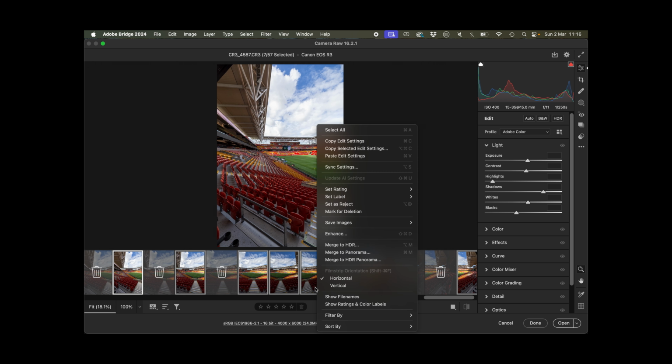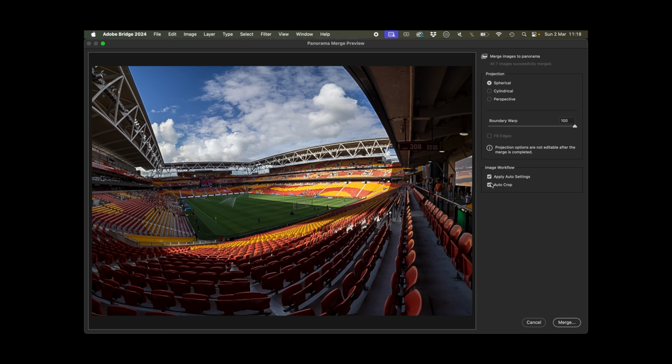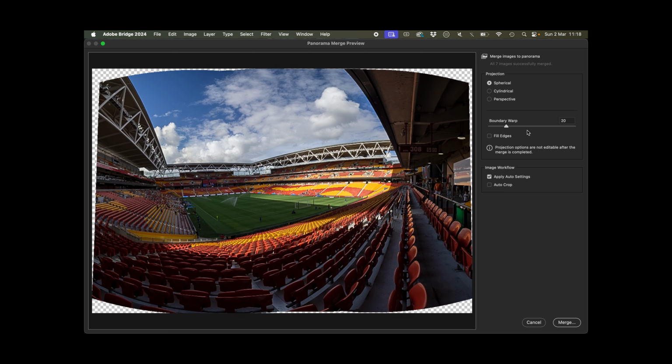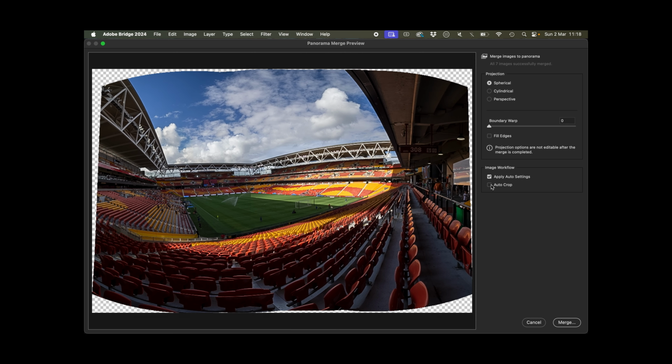So you can see here, let's move the boundary warp slider to 100. Probably not quite as good as the other one. More to do with my position in the stadium. Because I wasn't quite right in the corner, I've ended up with a lot more of the right-hand side as opposed to the left-hand side.